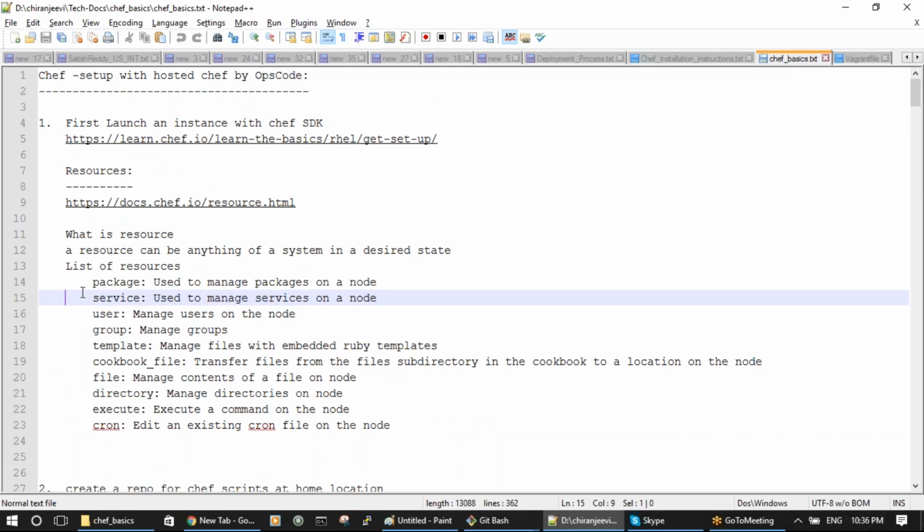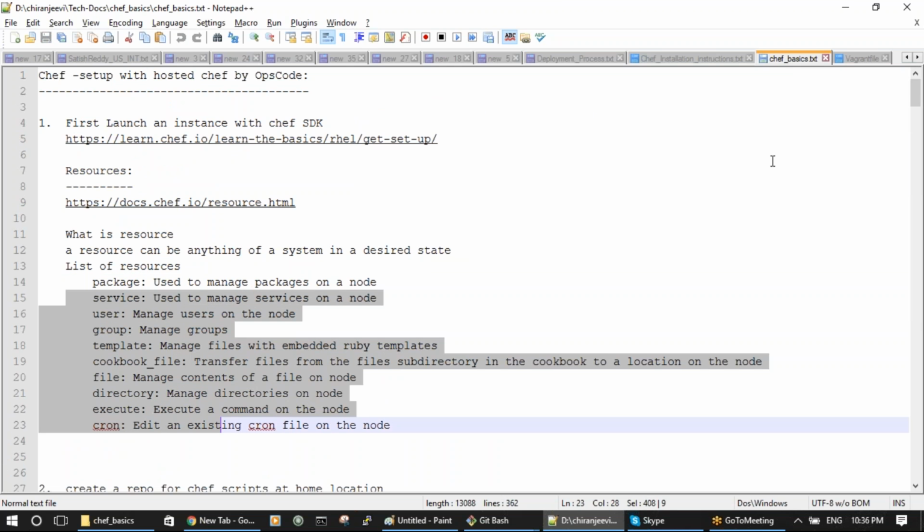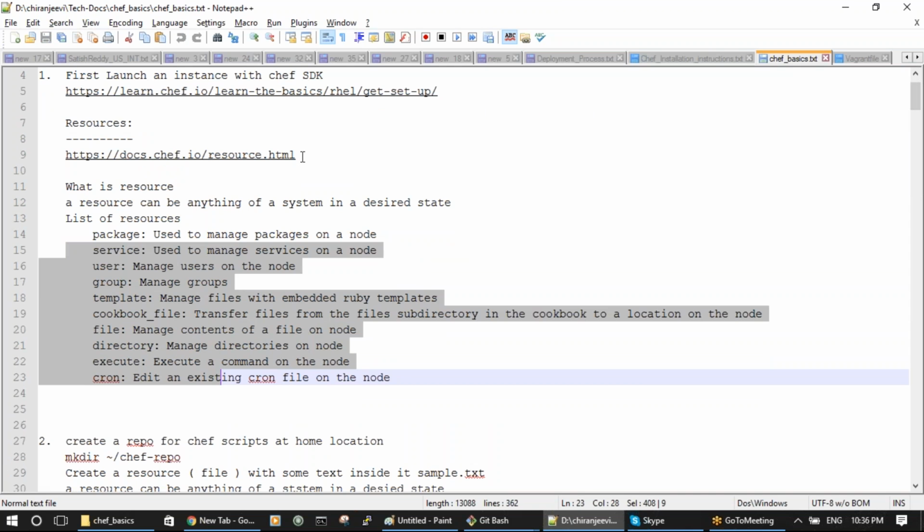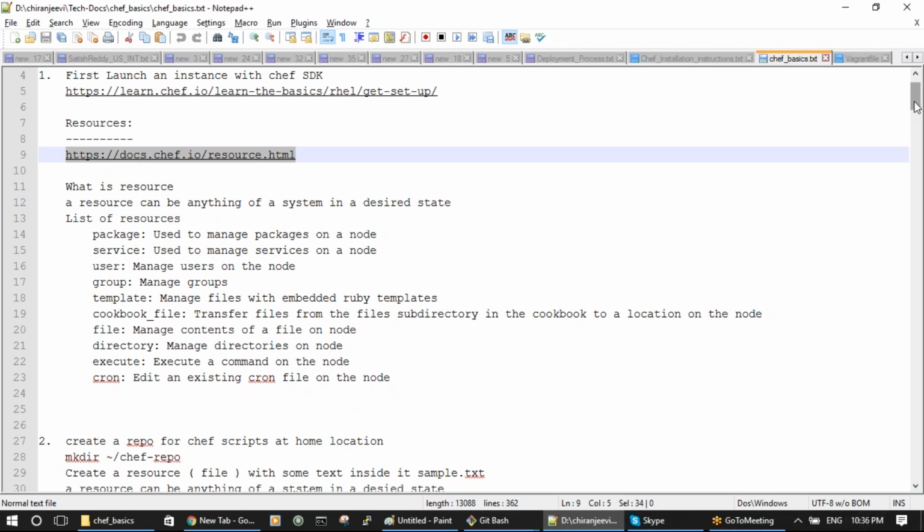You might have gone through it. In this document I mentioned package and service. These are some important resources, but apart from these, many more are there. If you want to know the list of resources, you can go through it.